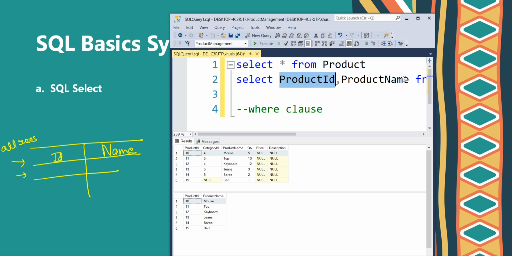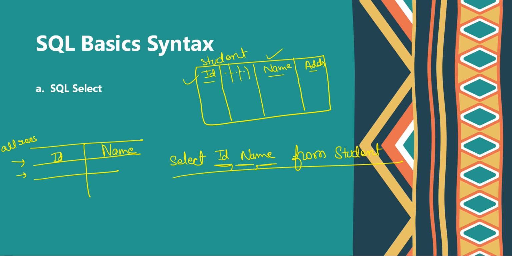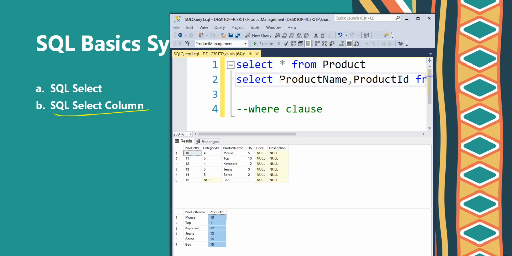I can write product ID here as well. So this is not a big deal. I can show the column names as I want. So this is all for now about select. Next we have SQL select column. So we already have seen this one, that is how we can specifically define column names. I am interested in product name and product ID only.